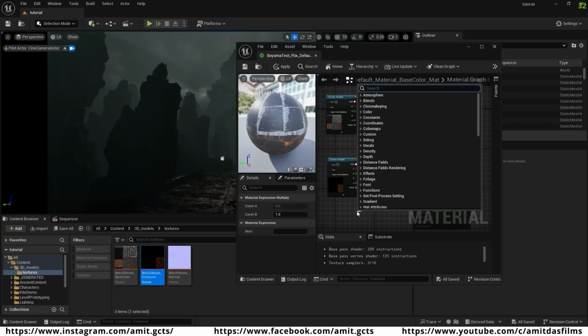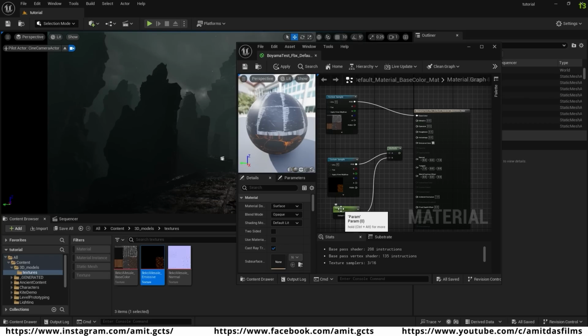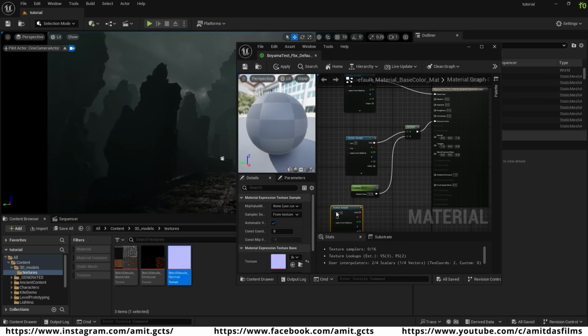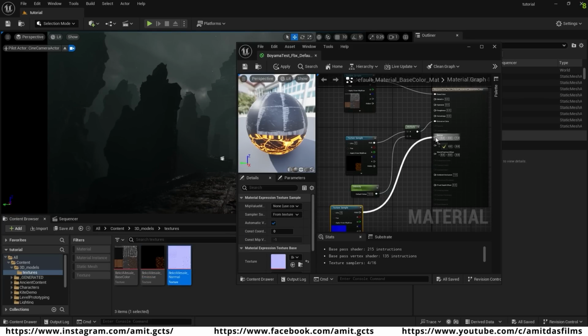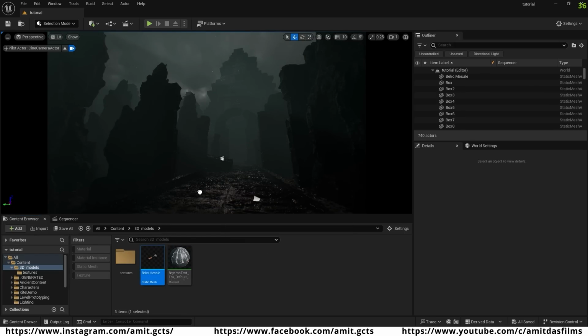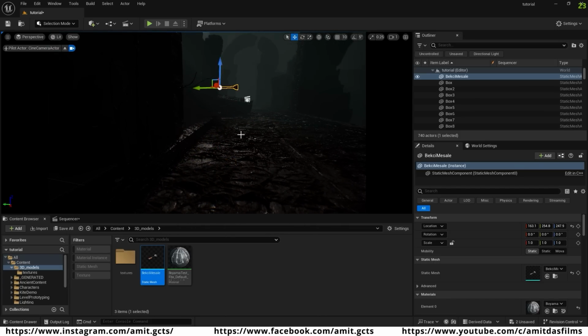a scalar parameter here. So we search for scalar. So here is the scalar parameter, and we're going to rename this parameter here. So you're going to name it intensity here, and we put a value of maybe 10 here, and then we connect it with this emissive color. And then we also have this normal map, so we're going to bring it here and connect it with this normal channel here, and then we apply this and also save this here. And this is our fire torch model. So we're going to bring it over here into our scene, and then we're going to place it here.